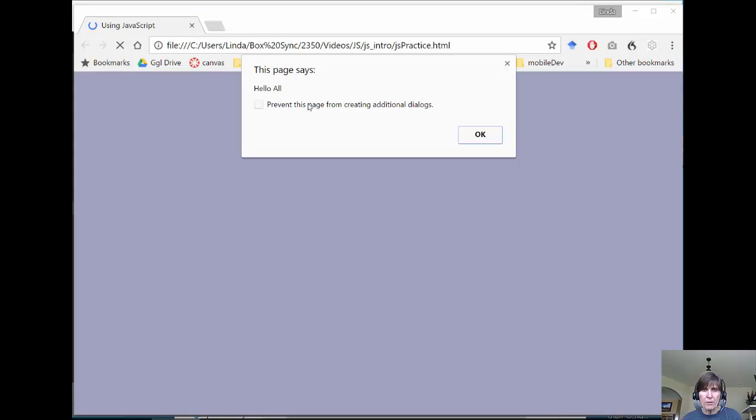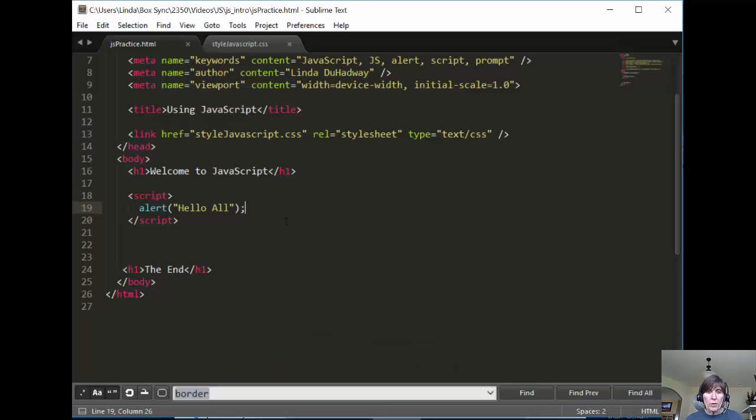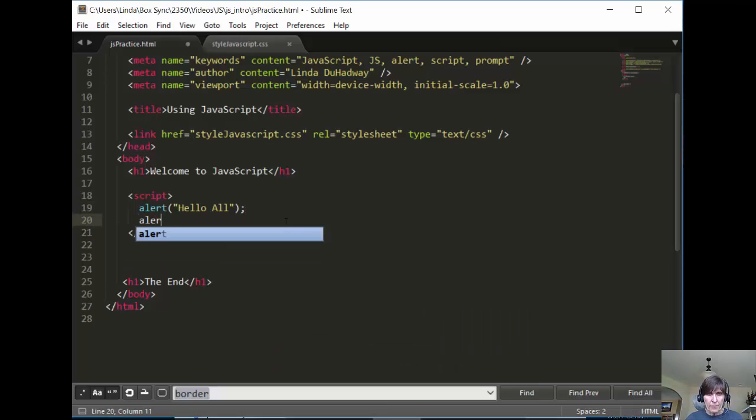Now notice that Chrome adds its own information in those pop-up windows, and then it works right inside the web page. Also, I can do more than one alert function. I can do more than one script tag, so I can put script tags in the head section, in the body, and I can have multiple ones.